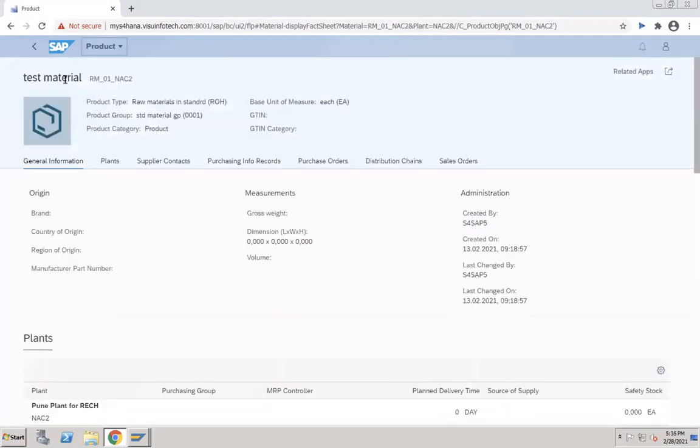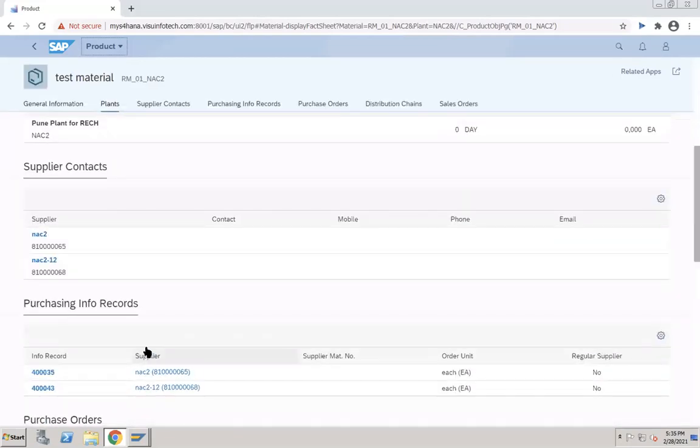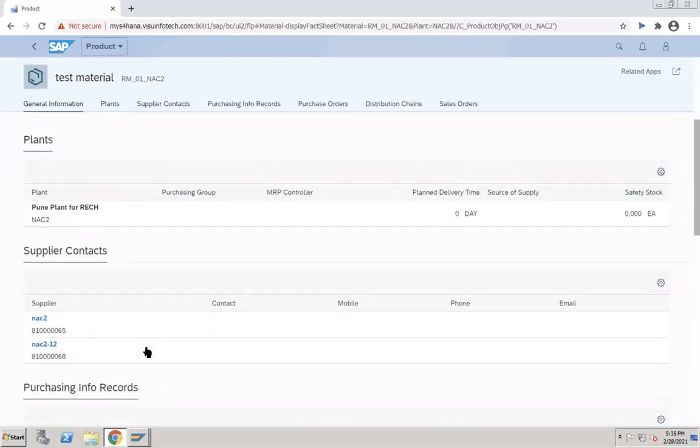Okay, once I enter that material, all this material-related information is showing, right? Which plant it is in, the plant details, who the suppliers are. These two suppliers use this material. This is the business partner, 60, 65 and 68.